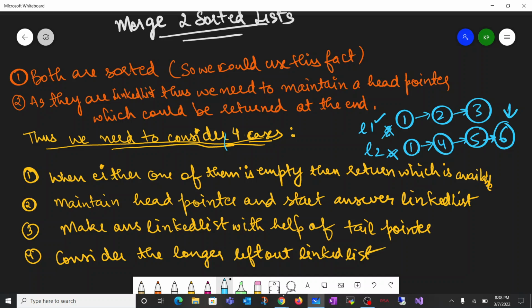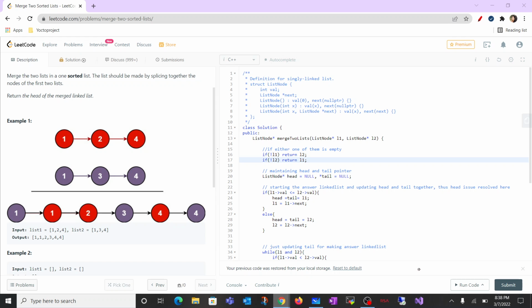And if they are of unequal sizes, then in that scenario, what we require is that we need to check for that particular longer left-out linked list and simply link it to our final answer. So this is what we would be doing in our whole solution. Let me walk you through the code and then I'll show you the time complexity.